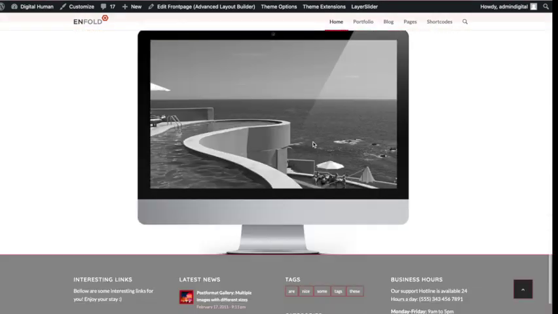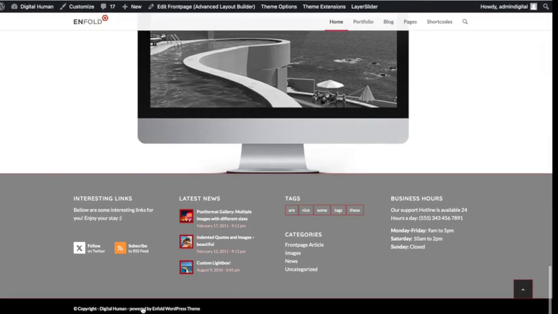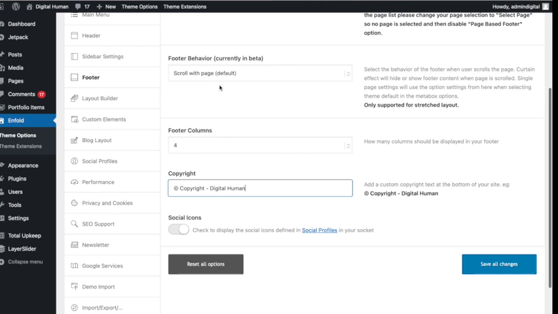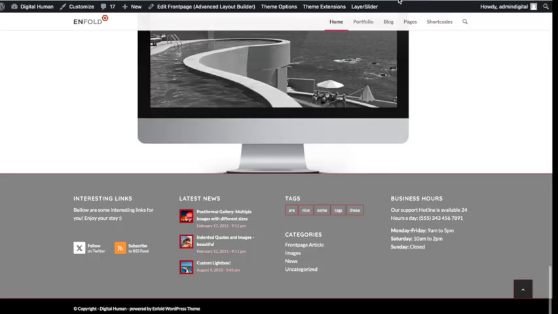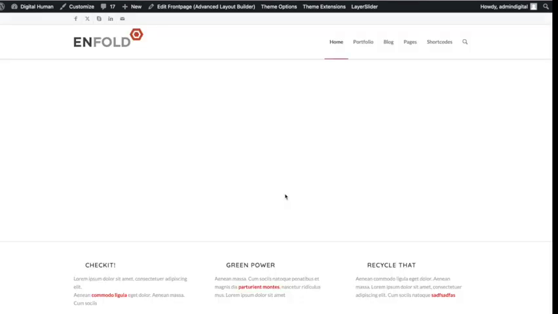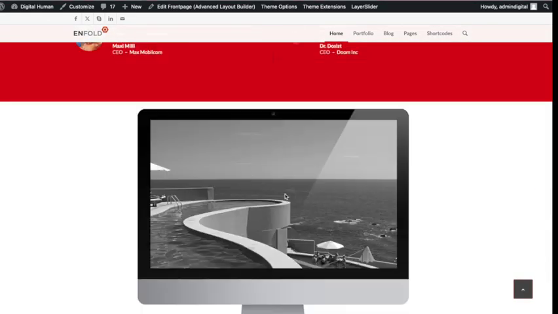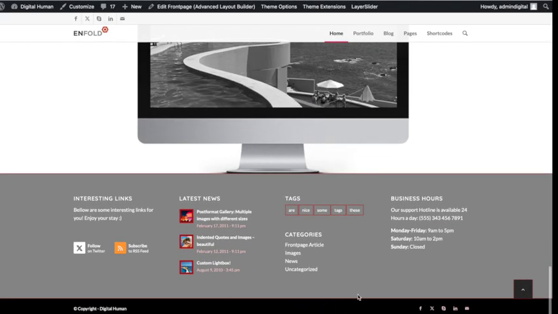Right now, we always see Enfold has this tagline. But what we do is when we are on the copyright area, we just add in this part. It says no link, and we save it, and that's it. It's gone. So we can put up anything over there now, and it's official, and Enfold allows us to do that.